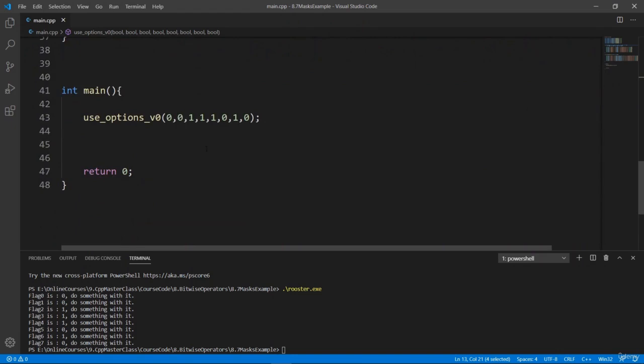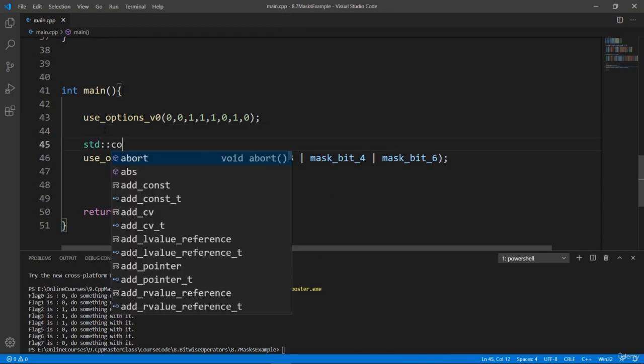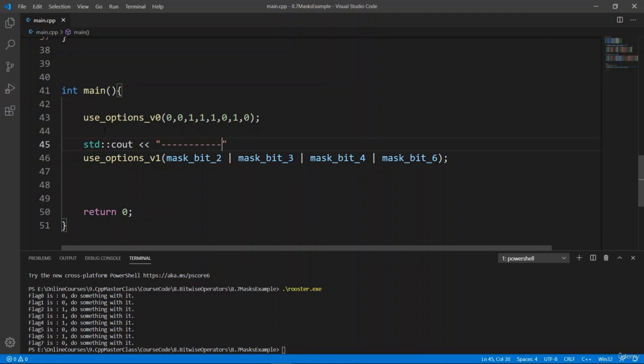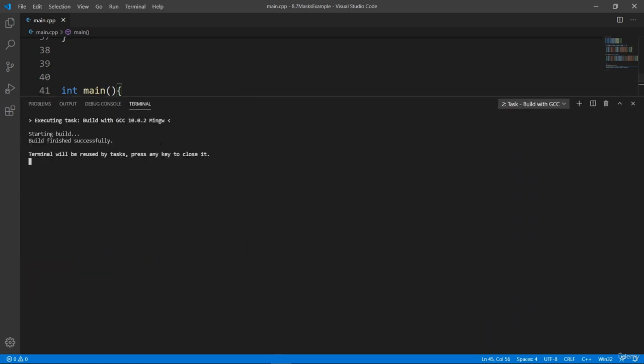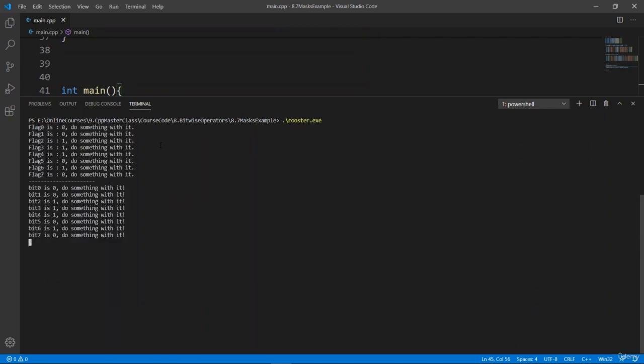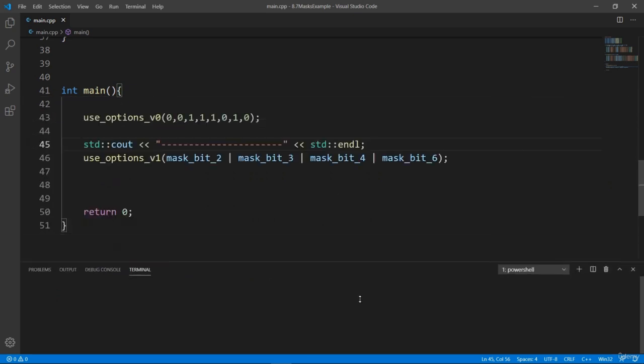We can also go down in main and call this function. No big deal here. And you see that we call it with the combined masks using the bitwise OR operation here. And if we build and run, let's put a separator here so that we can see our output in a nice way. So we're going to say std::cout. We're going to put a few lines here. And if we build and run, let's run this. But before we do, let's bring this up a little bit so that we have some room. And we're going to clear and run. You're going to see that it basically is the same thing, but the technique is much more compact.